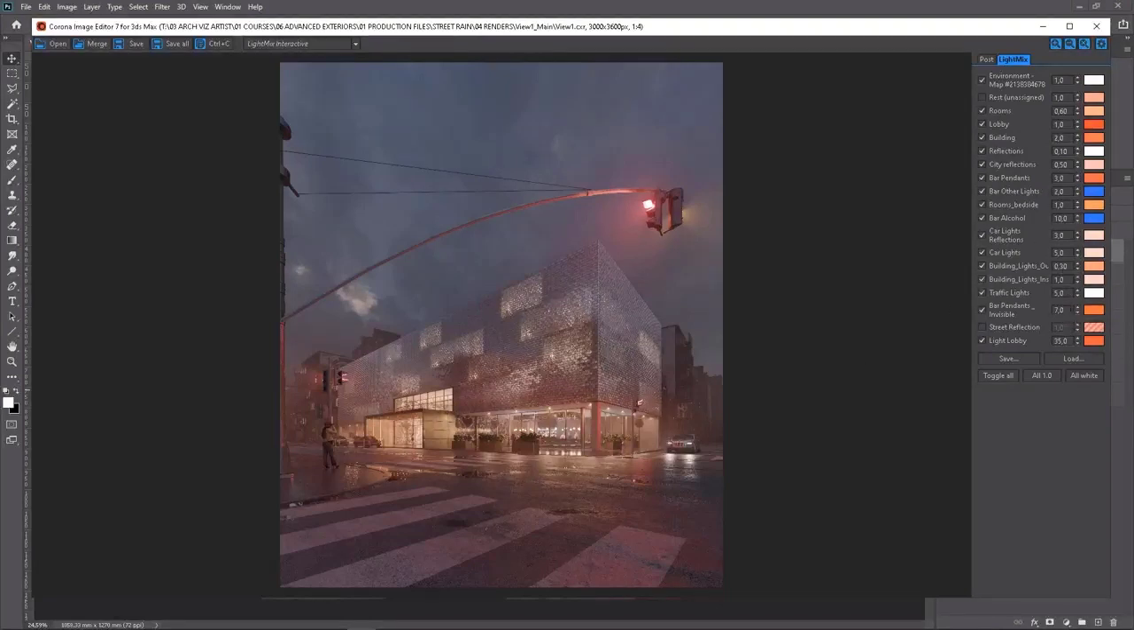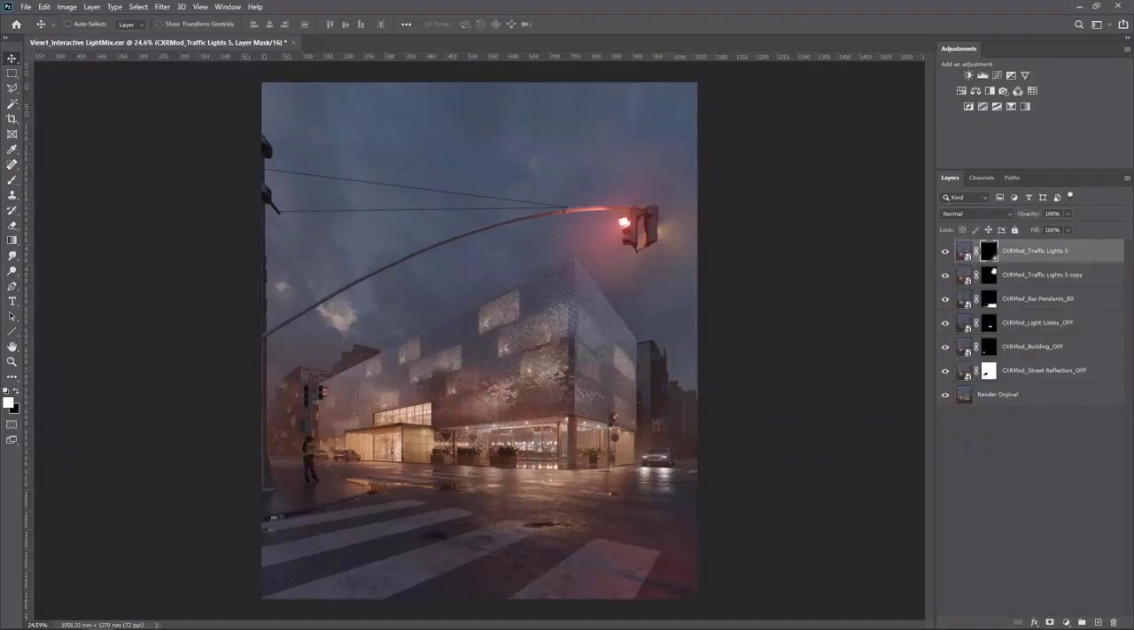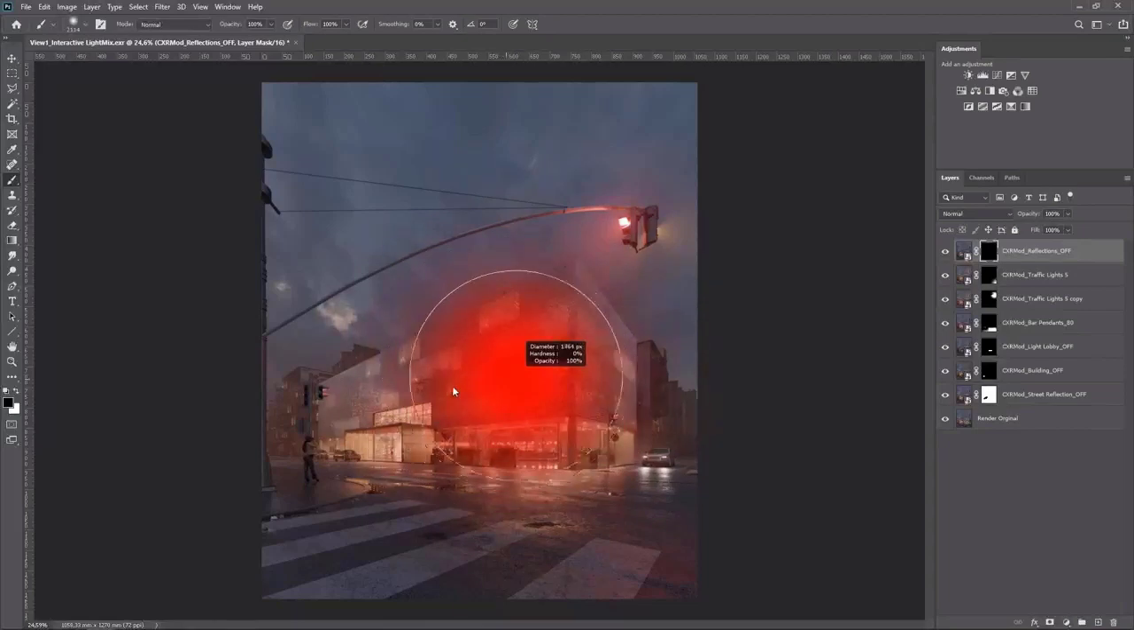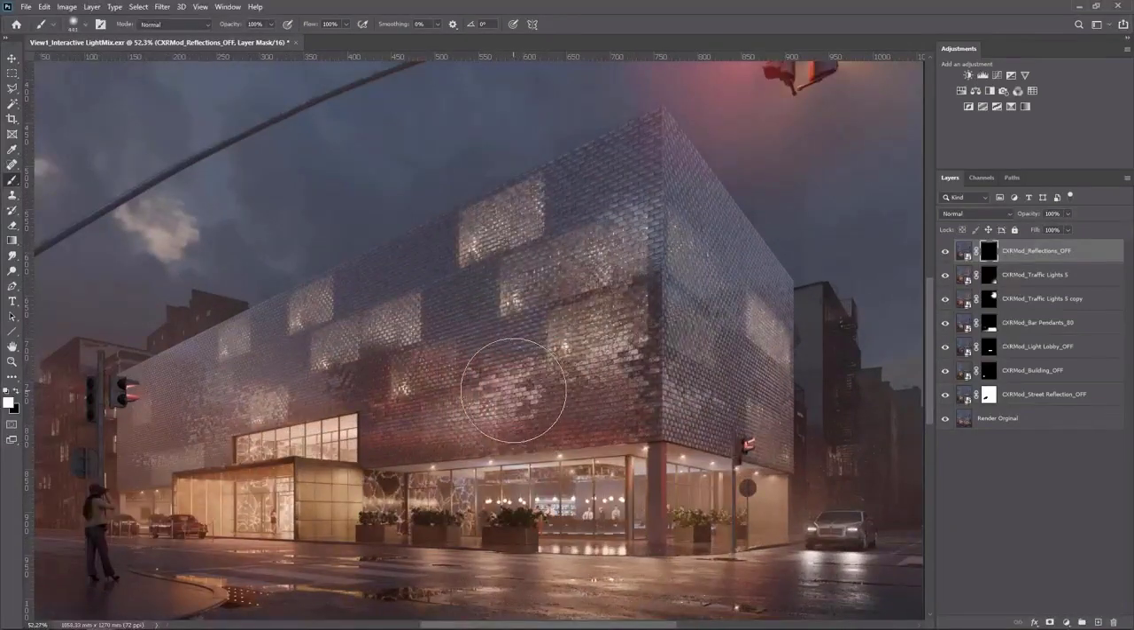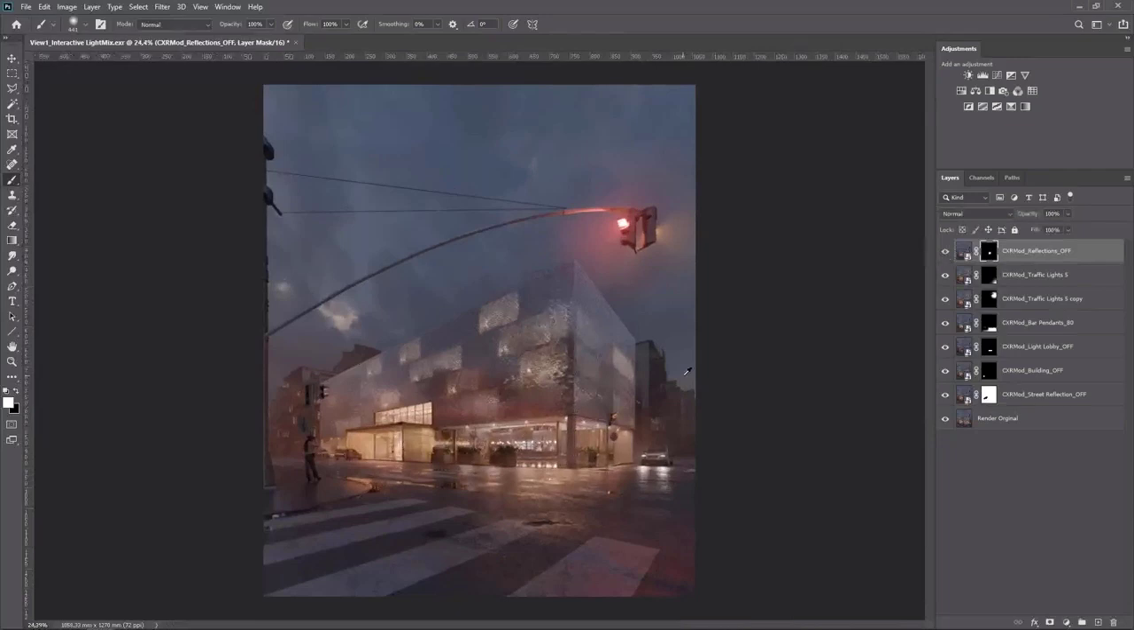Let's go back to the previous settings here as well. And this time, let's turn off the reflections layer. Let's save the next version. And let's paint out these reflections here. It looks better. We have more variations on the facade.